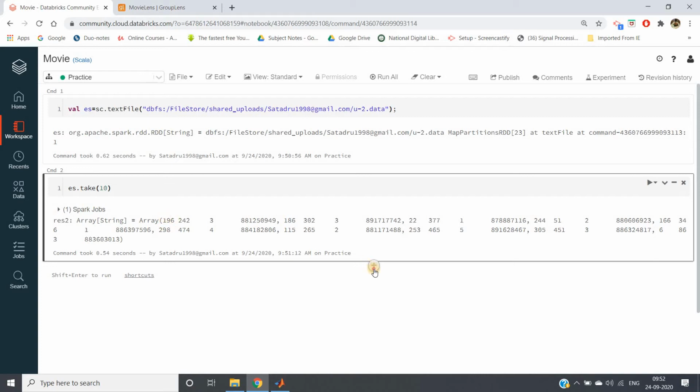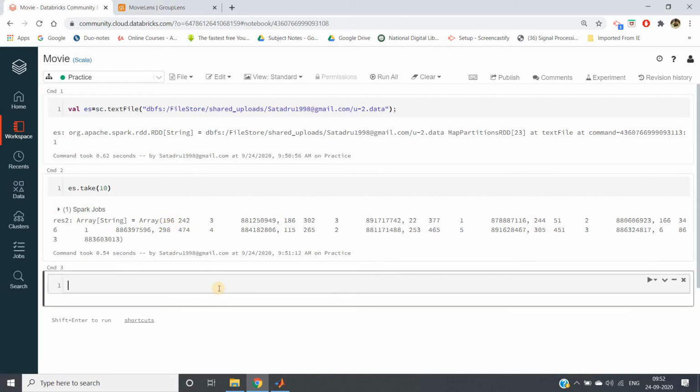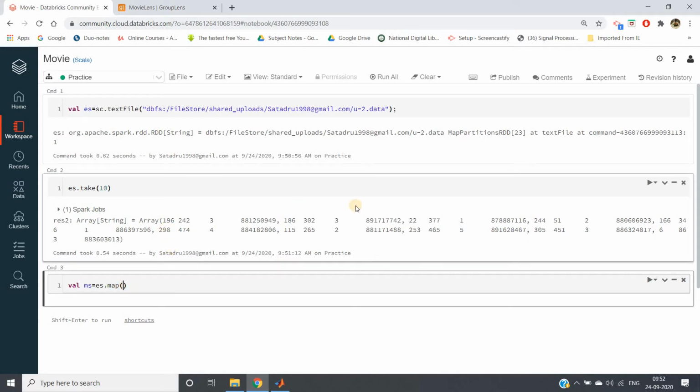The index will start from 0, right? So what I will do, I will write val ms equal to es, that is my RDD, which is basically storing my whole data set. es.map function I am going to use. It is going to apply the same function, whatever I write inside this parenthesis, on each element of our array. Each element of es, right?